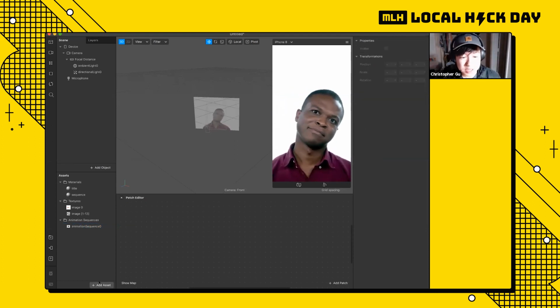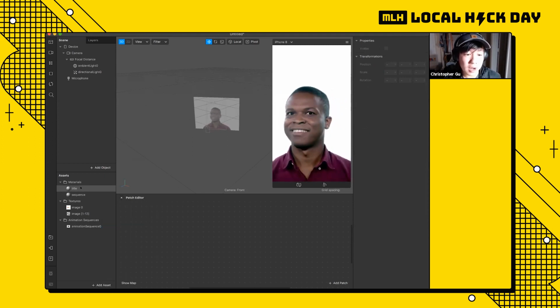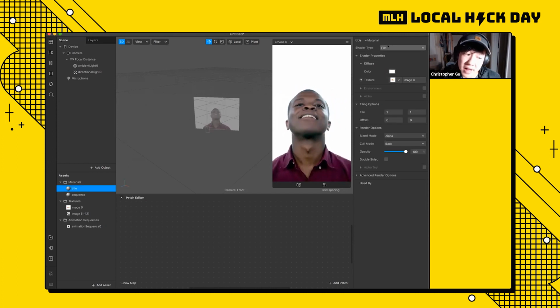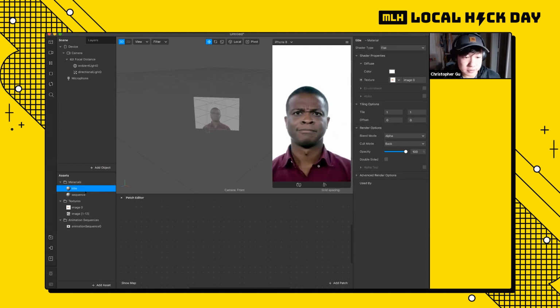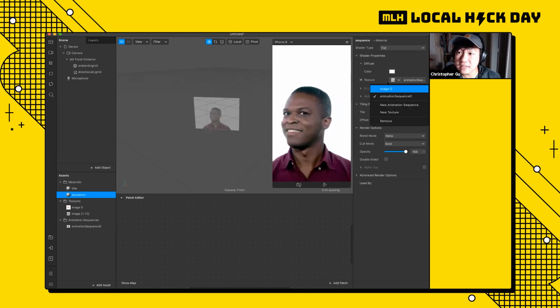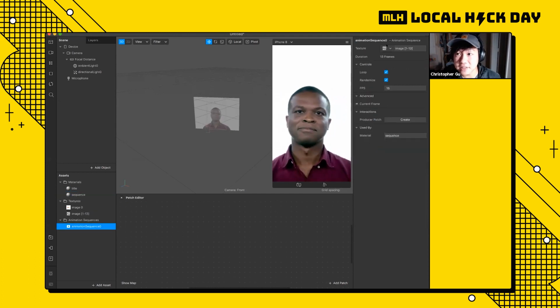Yes. So you go to the bottom of the assets panel and you click add asset. You click material and you change the shader type to flat. And then you add the image 0 texture. And that is for title. And then you do that again for sequence. But instead of adding the texture, you click new animation sequence. And this is where you add the texture sequence that you made earlier with the 13 images.